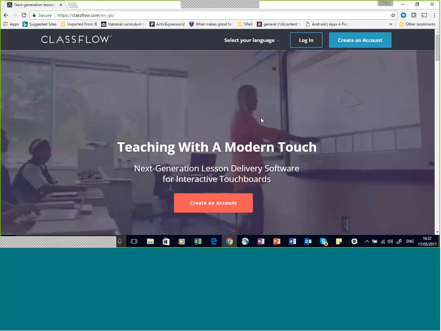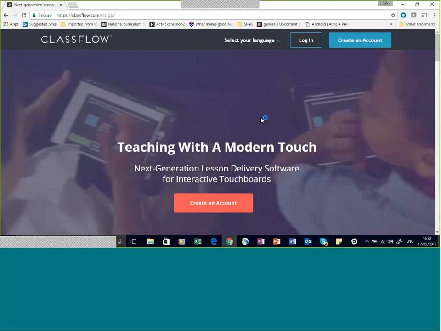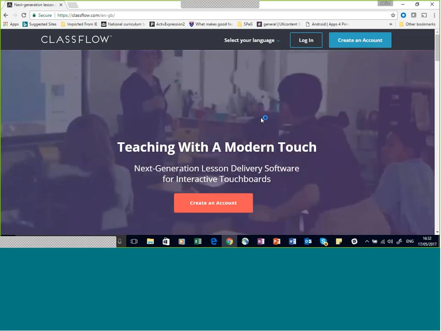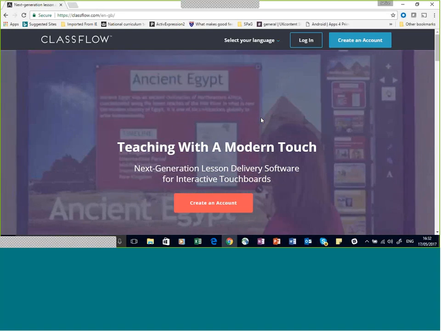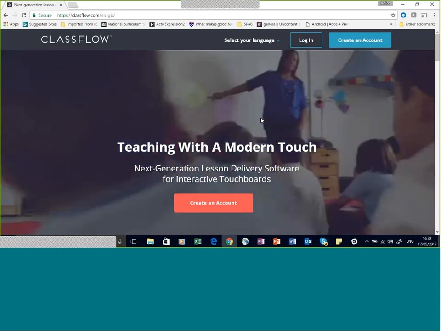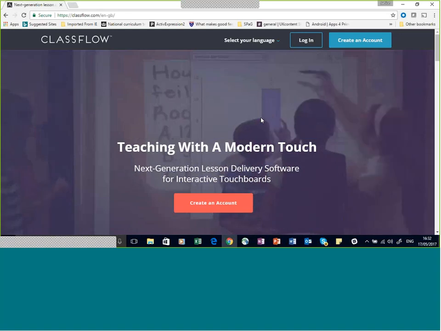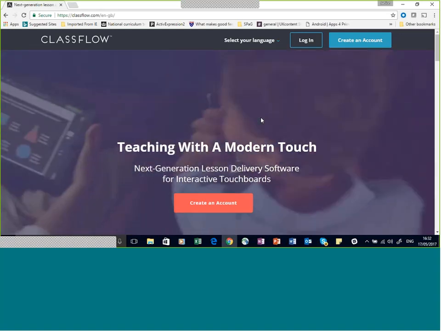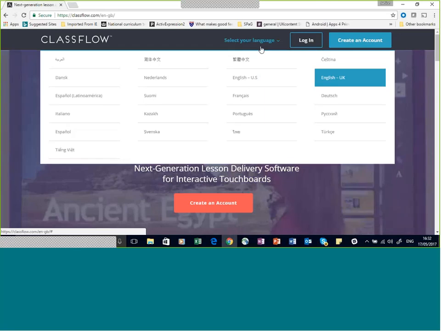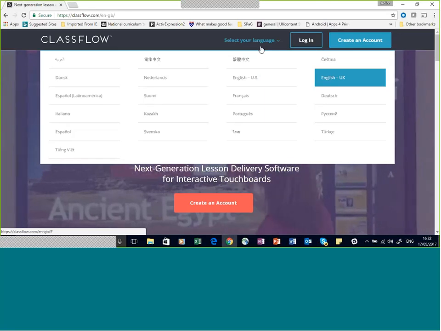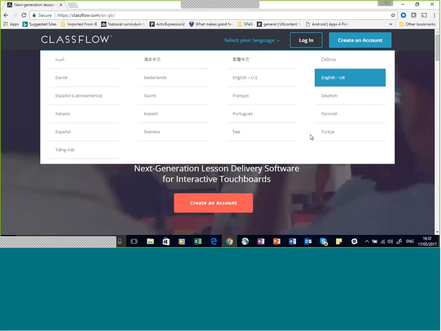So ClassFlow is our next generation software. ClassFlow itself is cloud-based. That means that it's a URL that you would go to register for your account. In the UK, you would go to classflow.co.uk. You notice I have my website open on the screen here. So for those of you who aren't in the UK, you can also select your language from the drop-down here, and that will take you to the correct site as well.